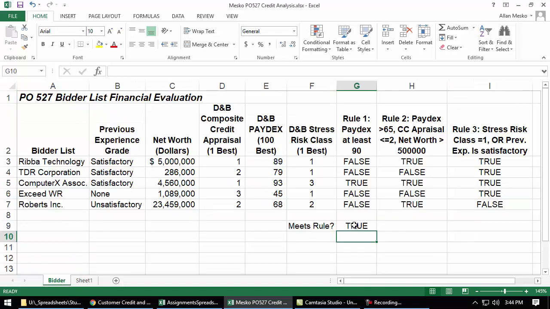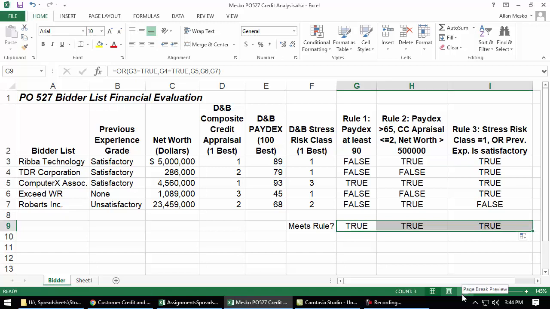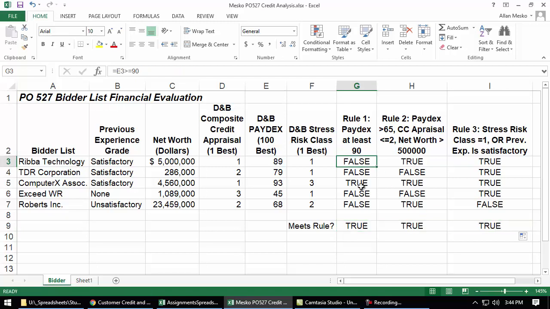If we copy that over, it should say true for all of these, shouldn't it? Because at least one of those things above is true. So somebody meets every rule. There's no rule that everybody failed. That's number 5.